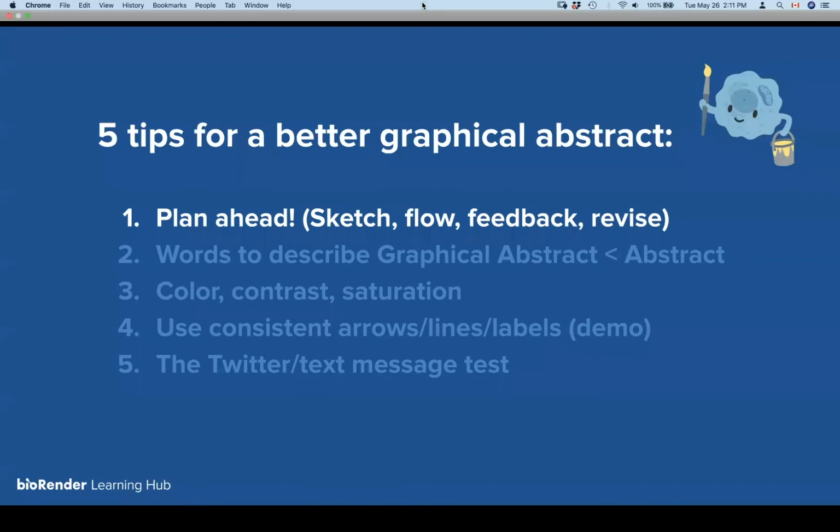Okay, so number one is to plan ahead. So sketch, flow, feedback, revise.